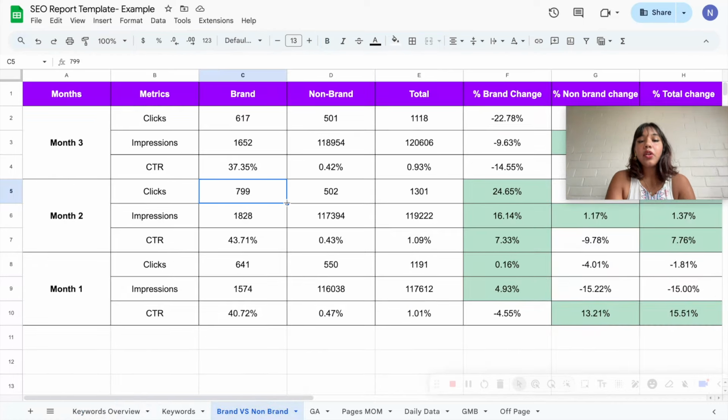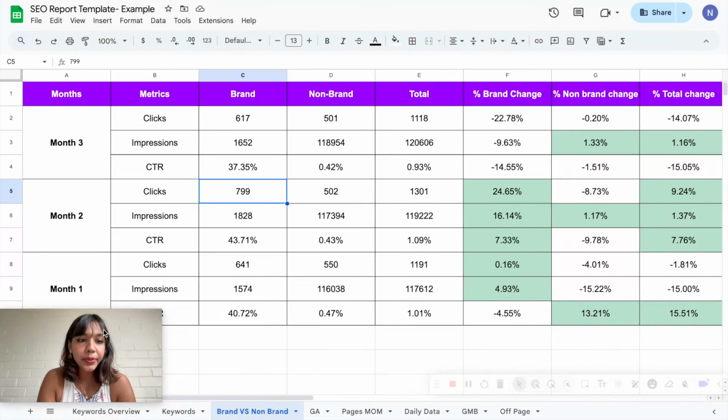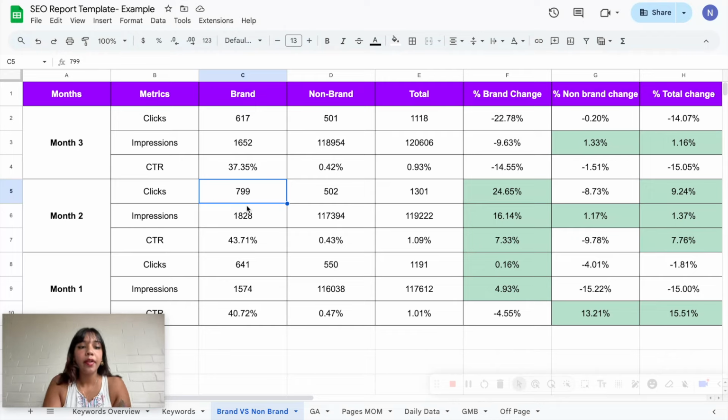Okay, so in brand and non-brand keywords, let me just move myself so you can better see. In brand and non-brand performance, we have taken the data from Google Search Console. We have compared the clicks, impressions, and CTR month on month. Now, how do you actually get this data? It's pretty simple. I'll show it to you using the example.